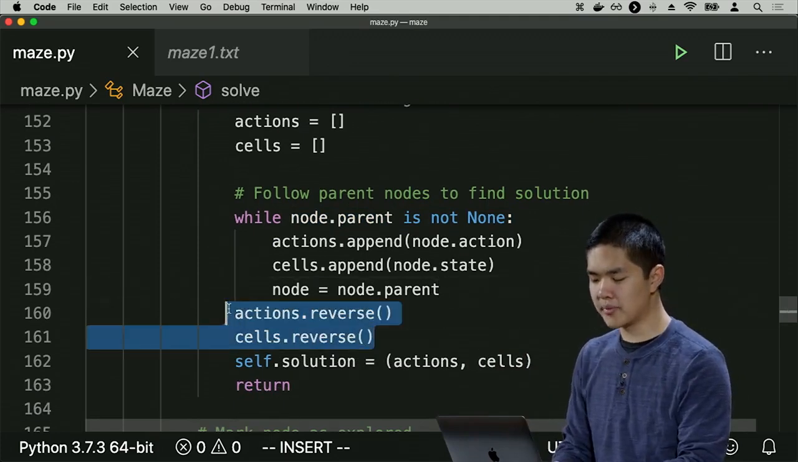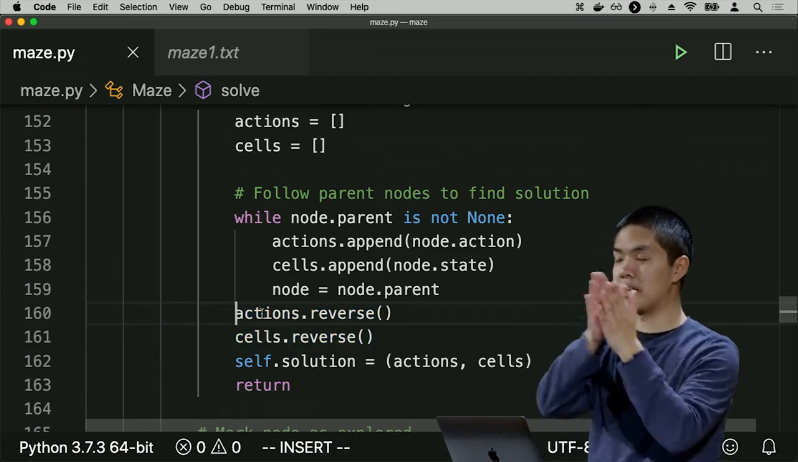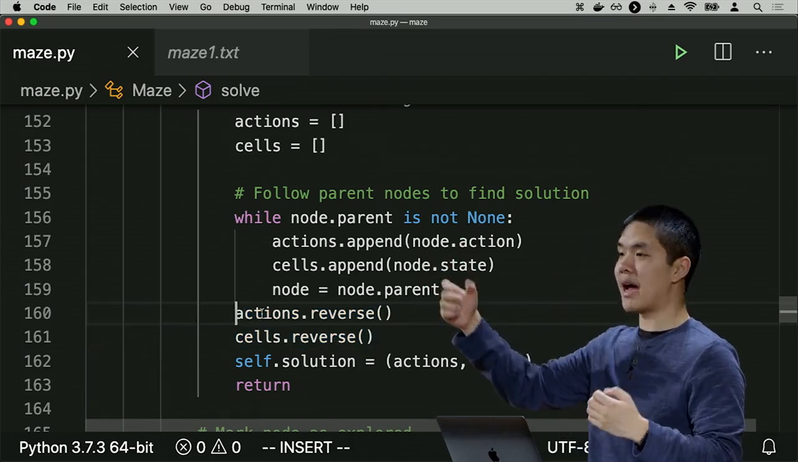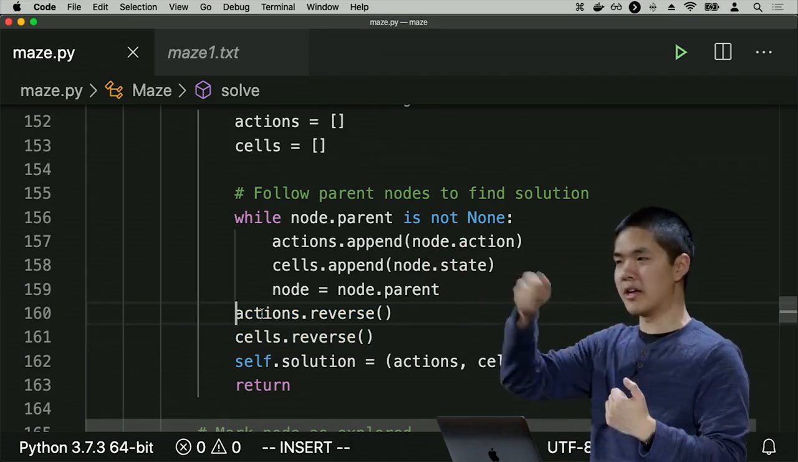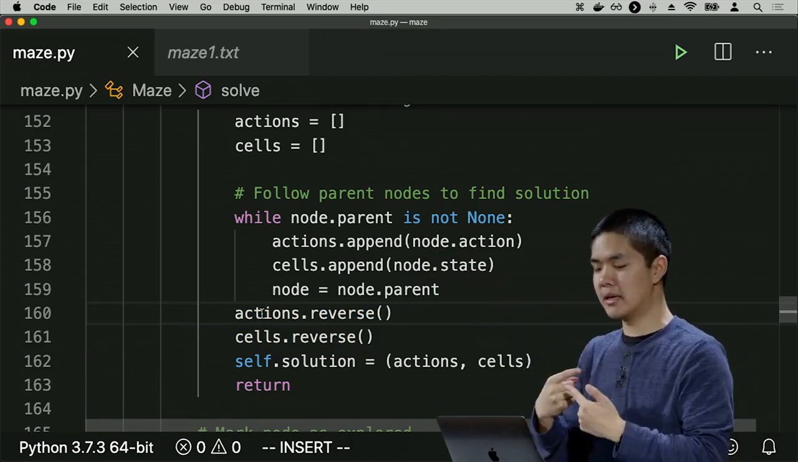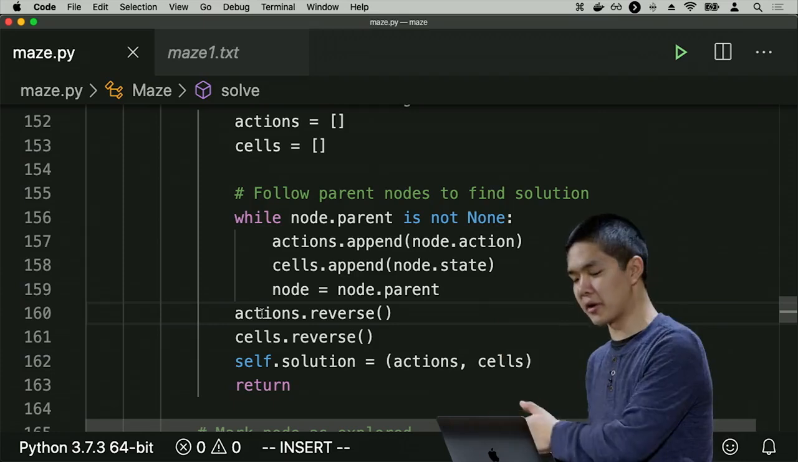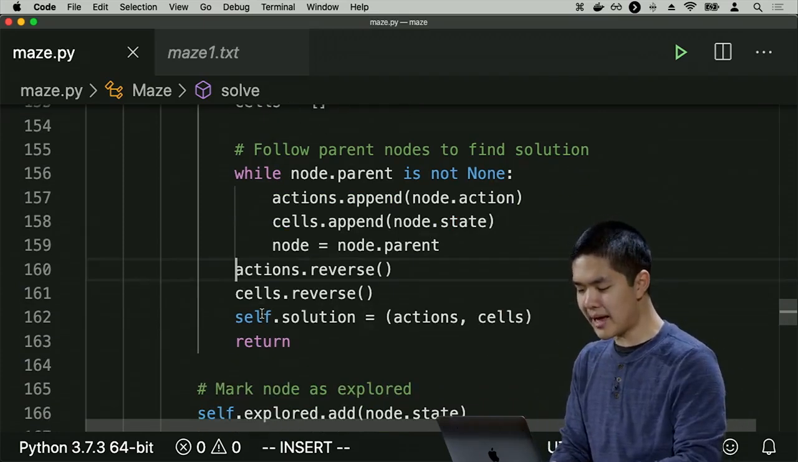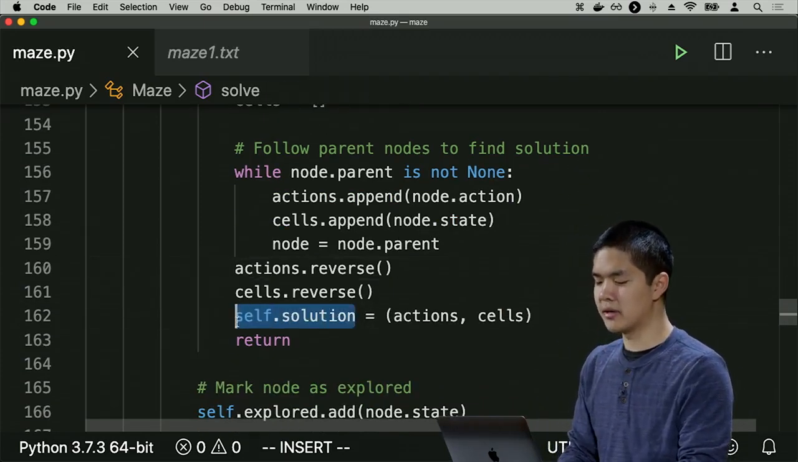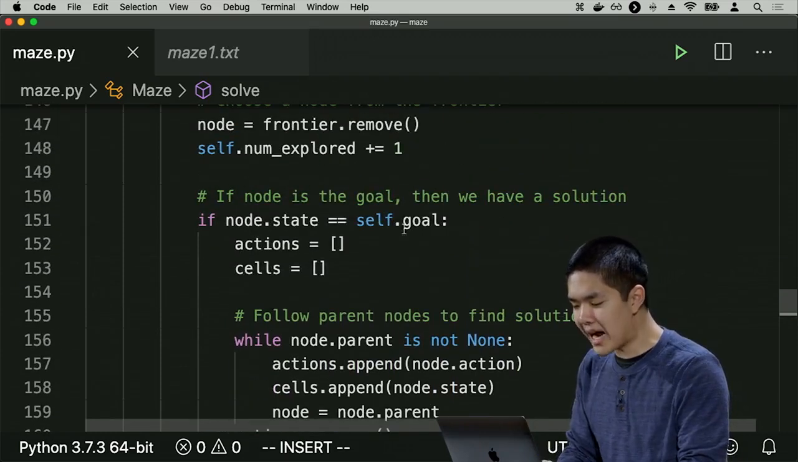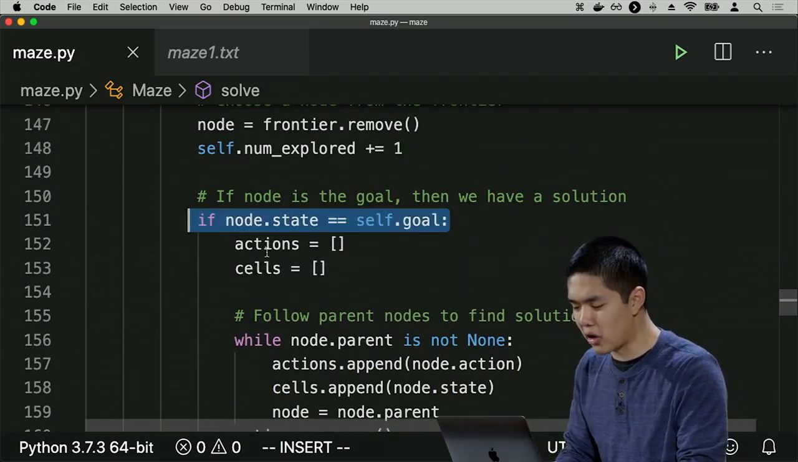But I'll reverse them, because when I build it up, going from the goal back to the initial state, I'm building the sequence of actions from the goal to the initial state. But I want to reverse them in order to get the sequence of actions from the initial state to the goal. And that is ultimately going to be the solution. So all of that happens if the current state is equal to the goal.